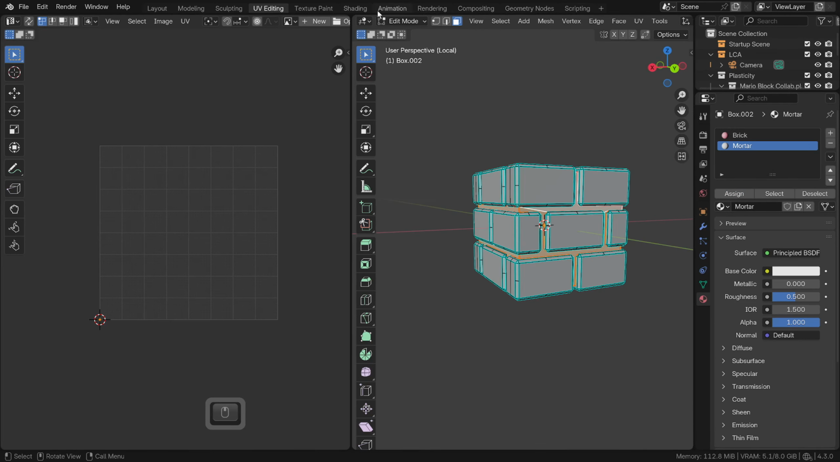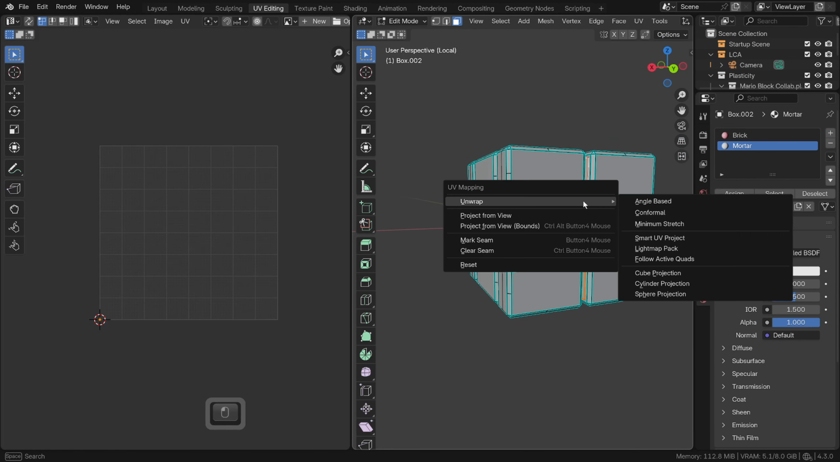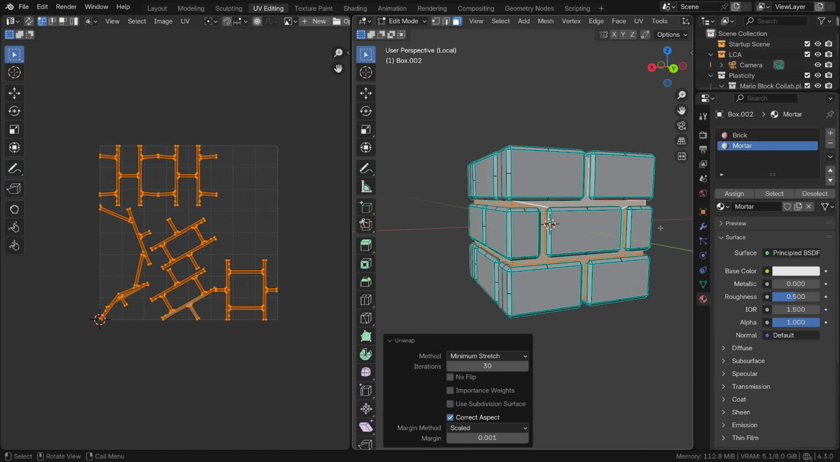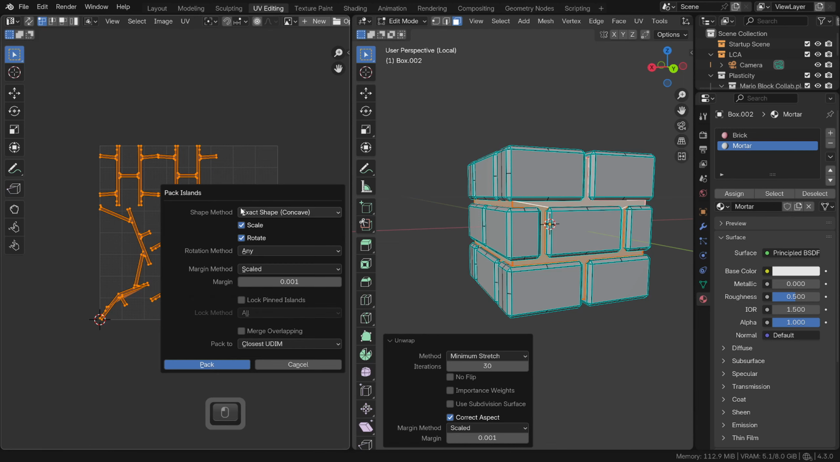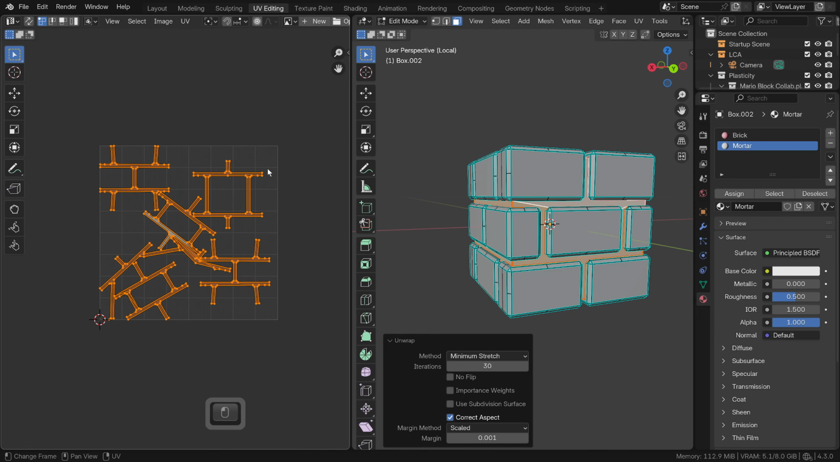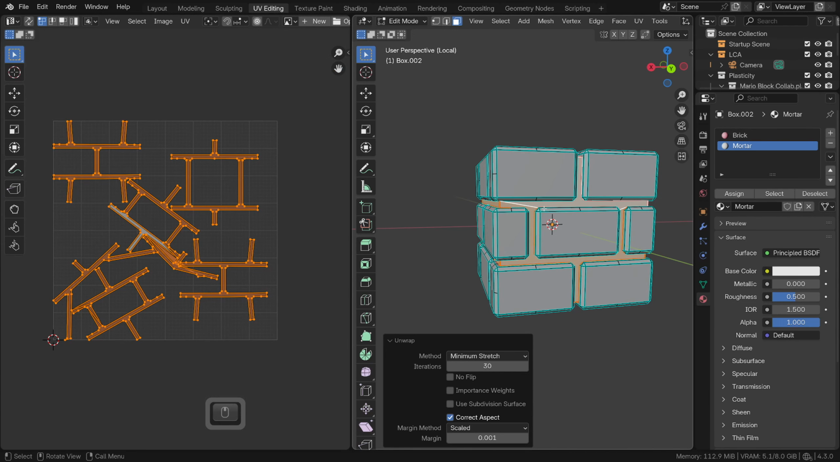Now if we go back into our shading editor, and actually let's just have a look at it. We didn't unwrap these ones yet, so we'll unwrap them. Okay, and we'll go to minimum stretch as well, and we can also pack those. So where was it? Pack islands. Okay, it doesn't matter too much. This is just going to give us a little bit more space to work with.